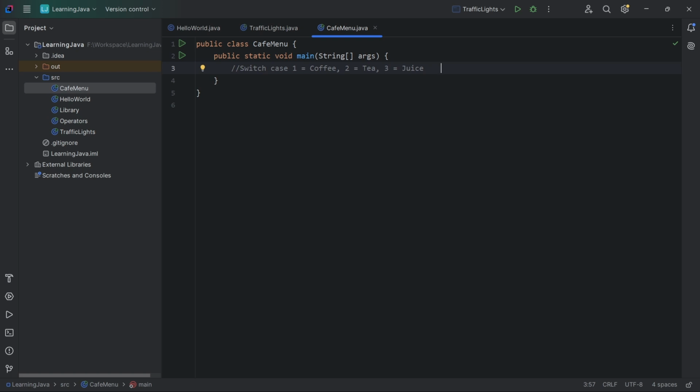Next is switch case. We will use switch case when we have fixed multiple choices to compare against a single variable. For example, you went to a coffee shop and you saw a coffee menu. If you select 1, that means you have ordered coffee. If you select 2, that means you have ordered tea. 3 means you have ordered juice. If none of the above, that's an invalid choice. Let's see how we can do it programmatically.